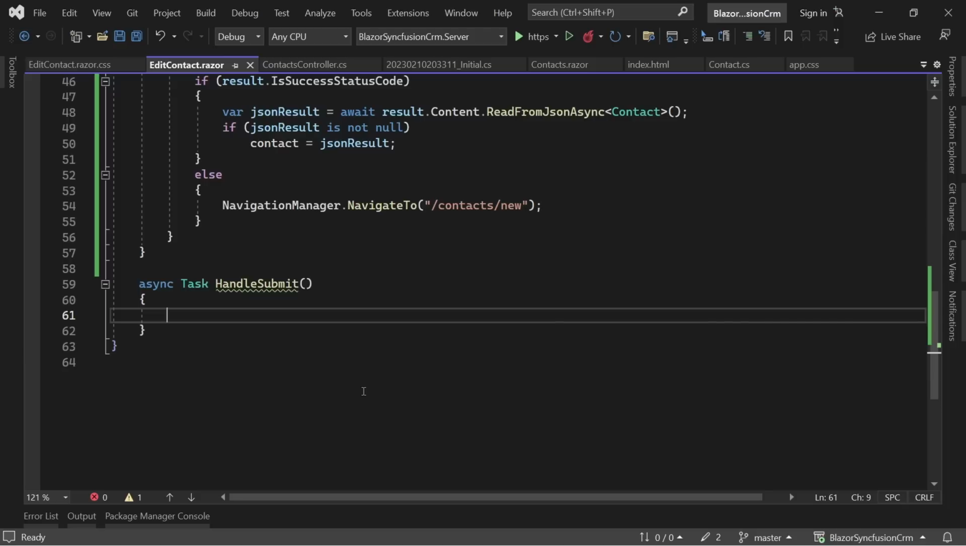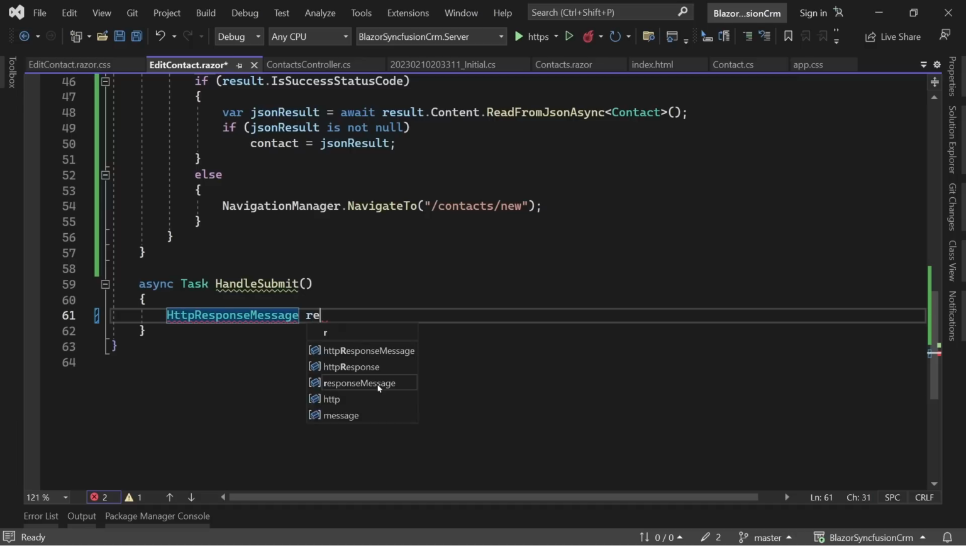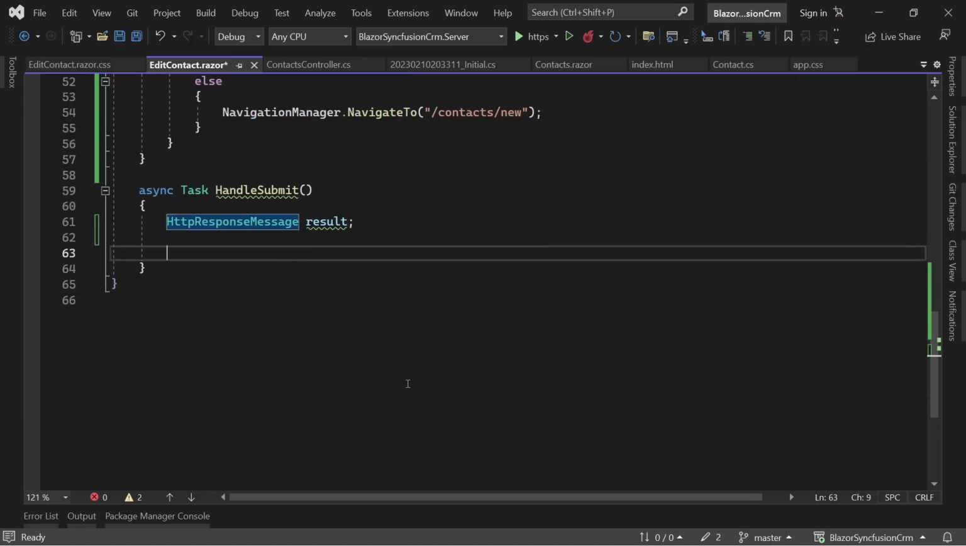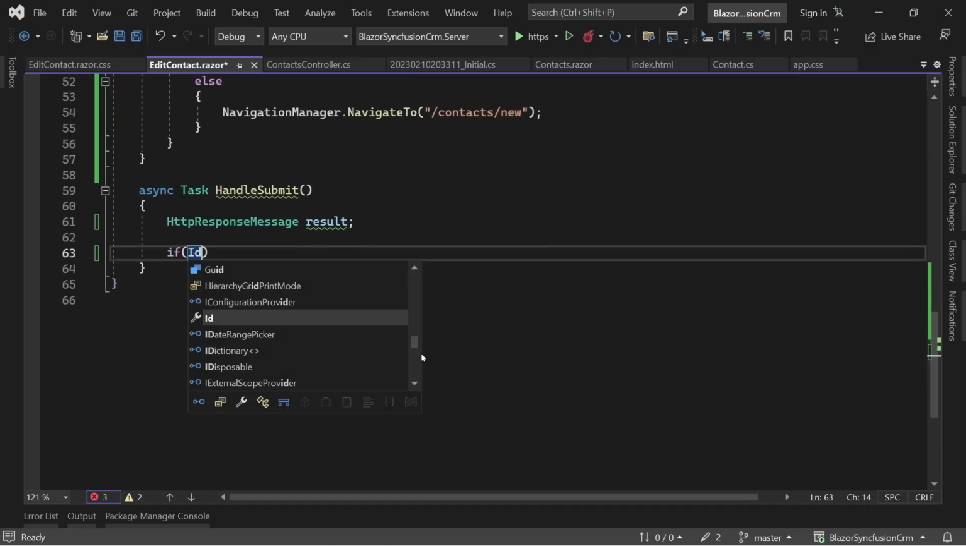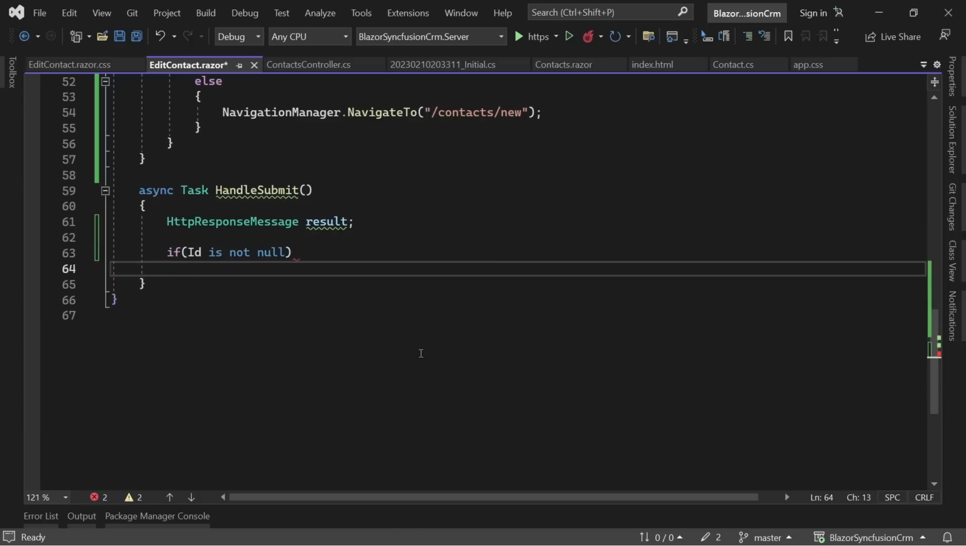We want to use the put or the post depending on the current state here. So again, we check if the ID is null or not. And then we want to get the actual result where we again check if the status code is a 200. So the status code is a success status code. So let's define our HTTP response message first. And this is our result. And now if again ID is not null, then in this case we choose an update.